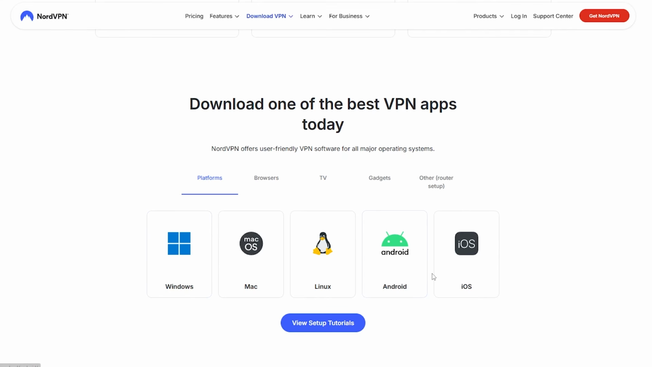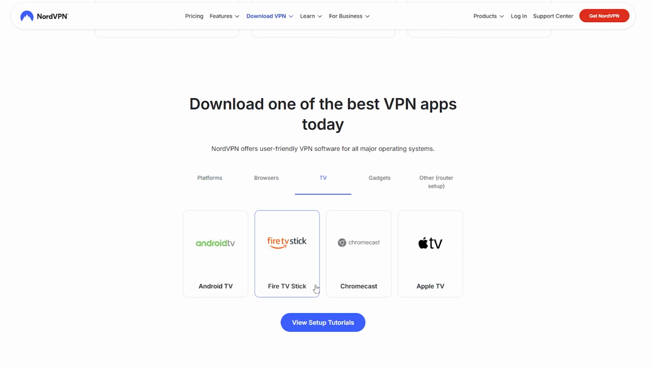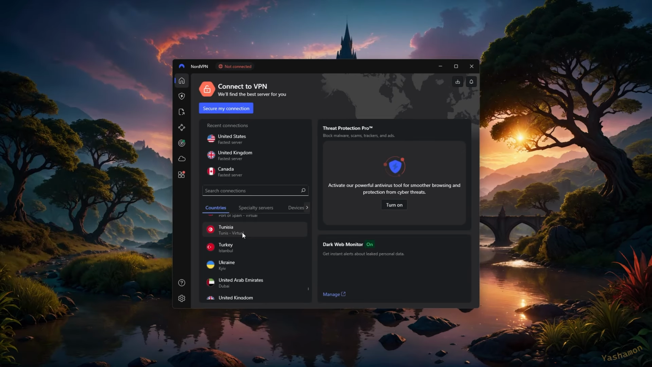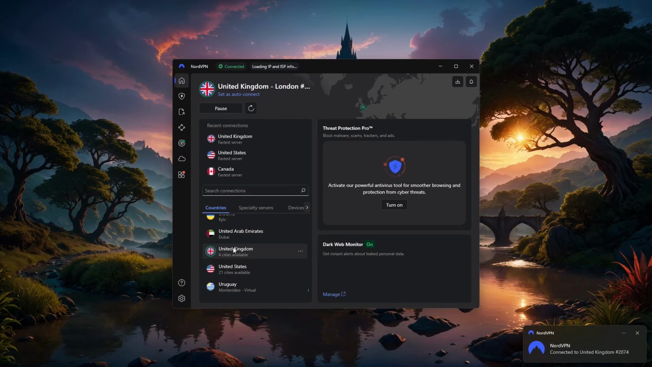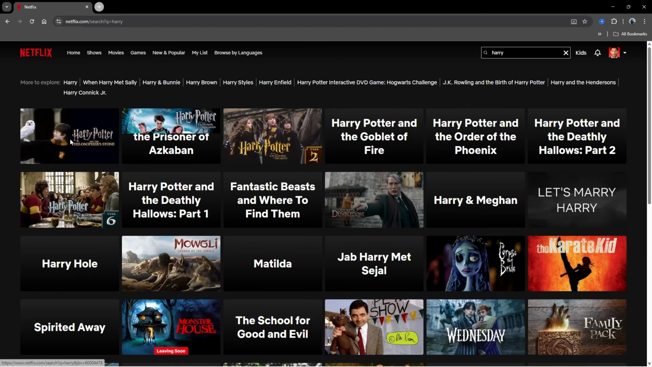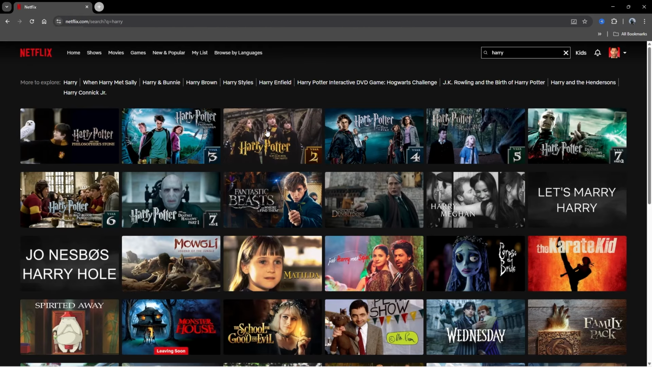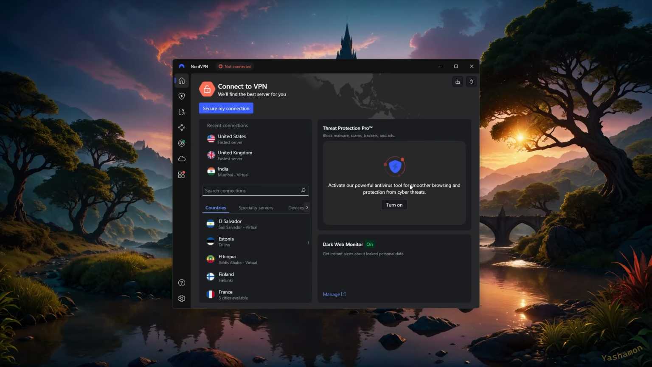Now download the app on whatever you actually watch on, whether that's your phone, tablet, laptop, or smart TV, then sign in. Once you're in, you'll see a list of countries. Pick the one that has the show you want, wait a moment while it connects, then open Netflix and search again. If the title was locked to that region, it shows up like any other result and you can add it to your list and start watching. And if you ever switch devices, you just sign in the same way and repeat those steps, which makes it easy to keep your watch list consistent across your screens.